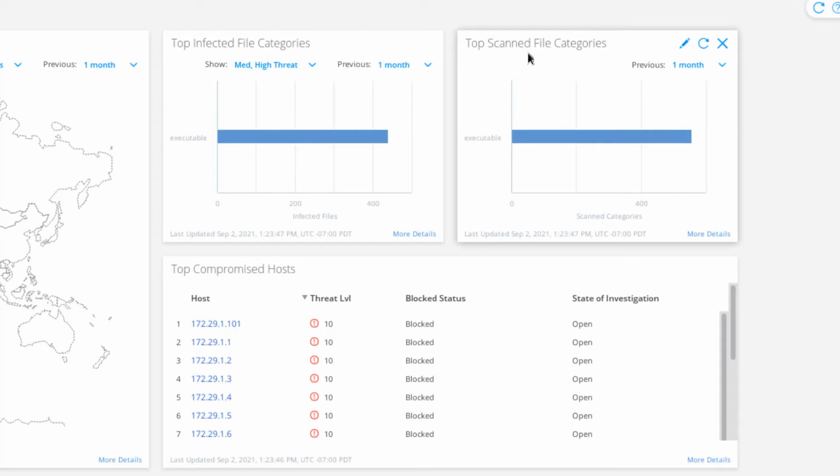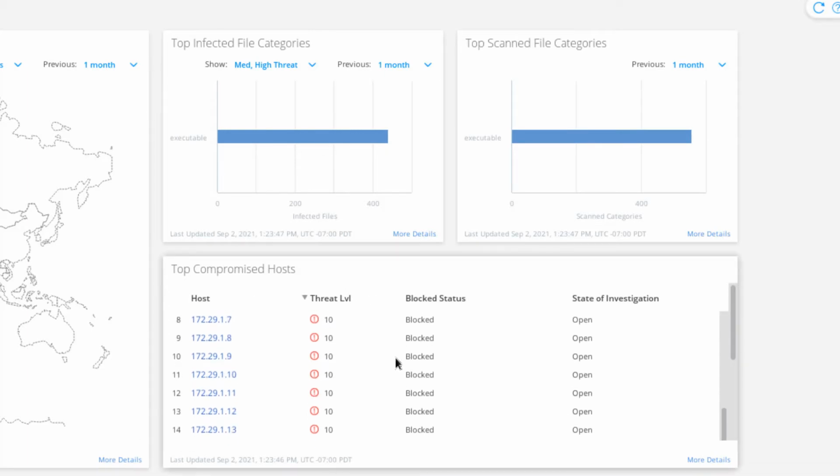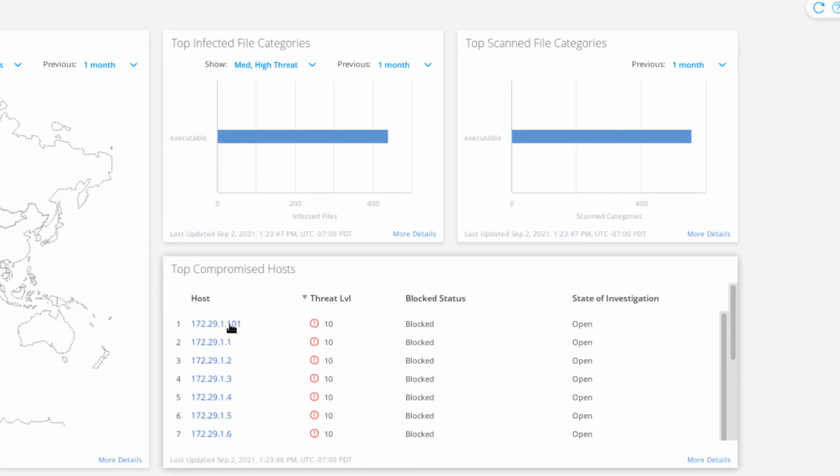And then you have the top scan file categories. Again, it's only executable files. You have a timeline you can adjust. And then you have your top compromised hosts. Okay, so which hosts are doing the most bad things? And these individual hosts, you can select them.